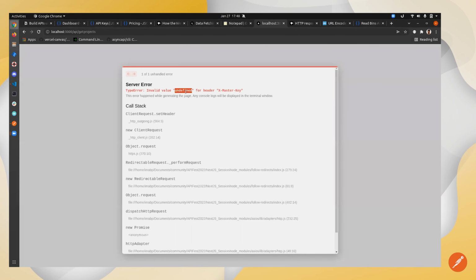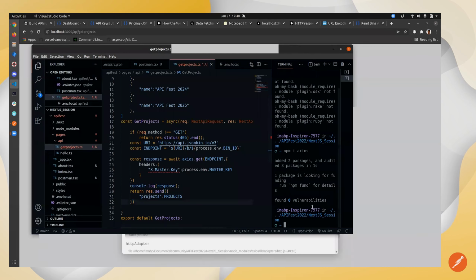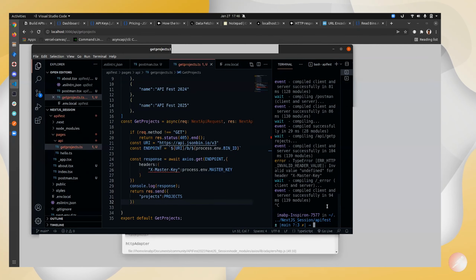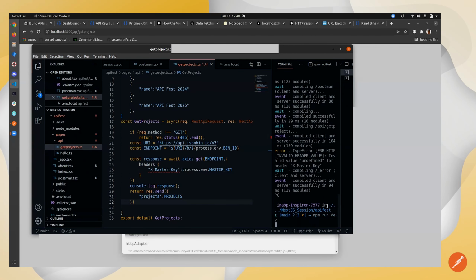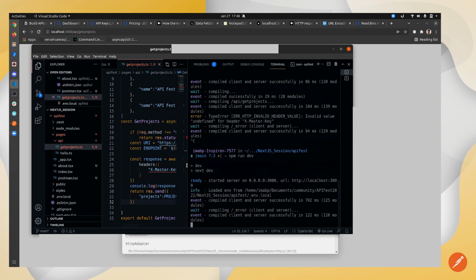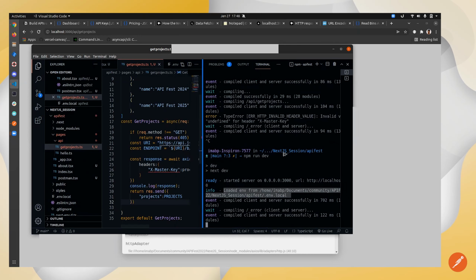Invalid, undefined for header. So why did undefined come? Because we started the server but haven't restarted it, and whenever you change environment variables, you have to restart the Next.js server. It shows you here a note: loaded env from this file. If you made any changes to .env.local, then you have to restart the server, otherwise it auto restarts.